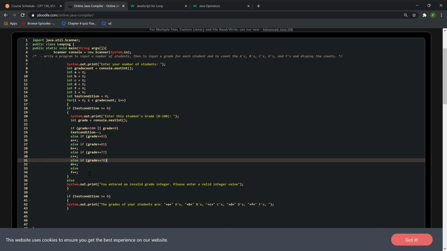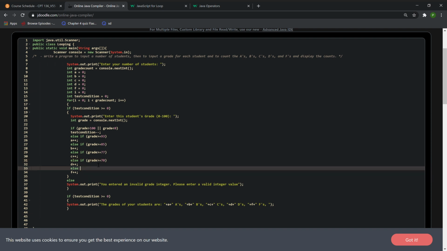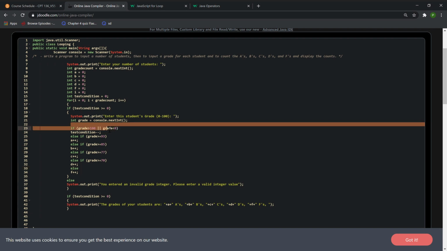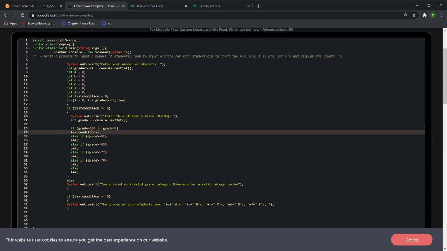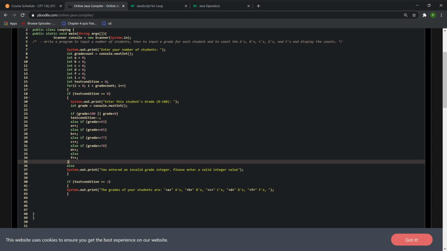And then last but not least, else. I could theoretically put else if grade is greater than or equal to 0, but that's not necessary because the only way it could work is if it was, since I already specified that it can't be below 0 and above 100, or at least we already clarified what would happen if that was the case, then it goes all the way down here. Because it goes in this specific order, obviously.